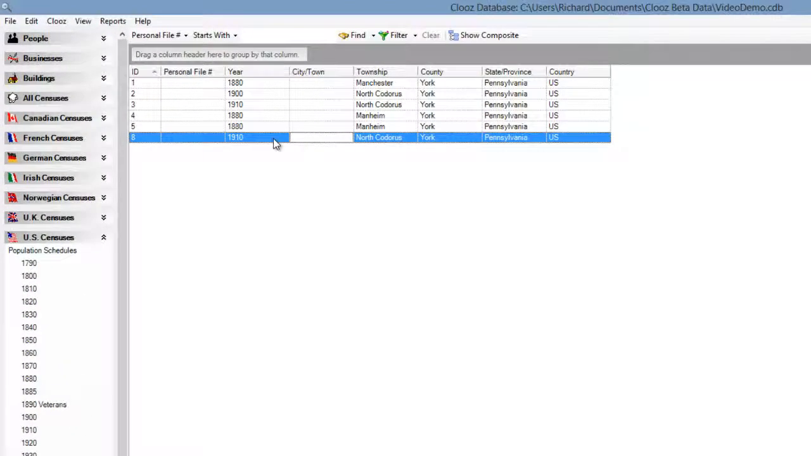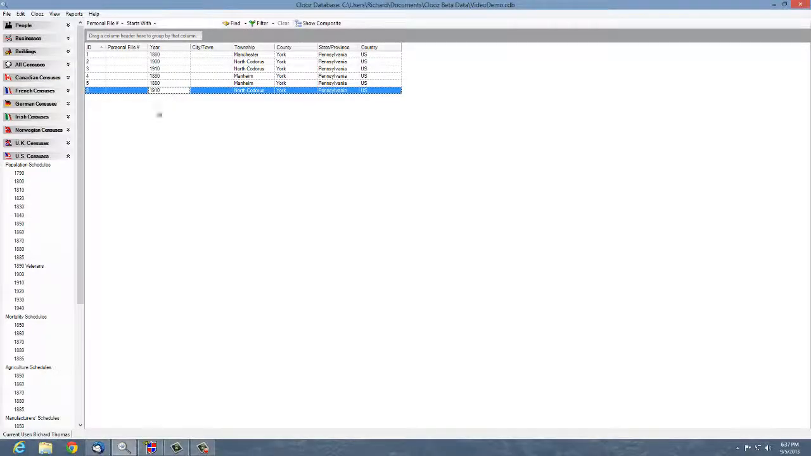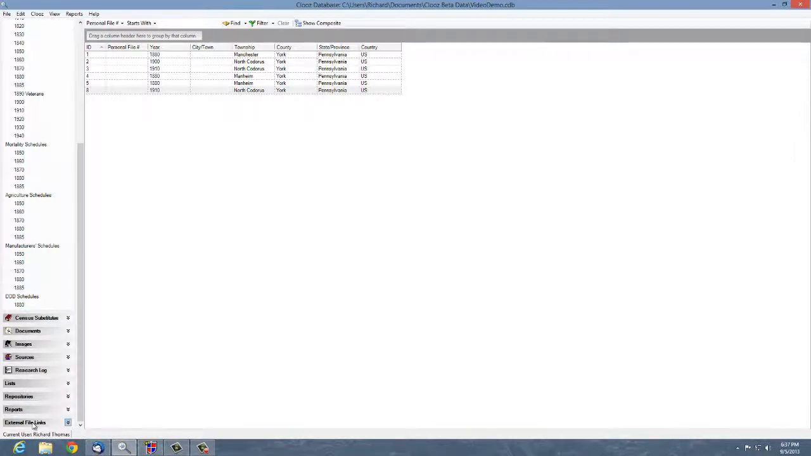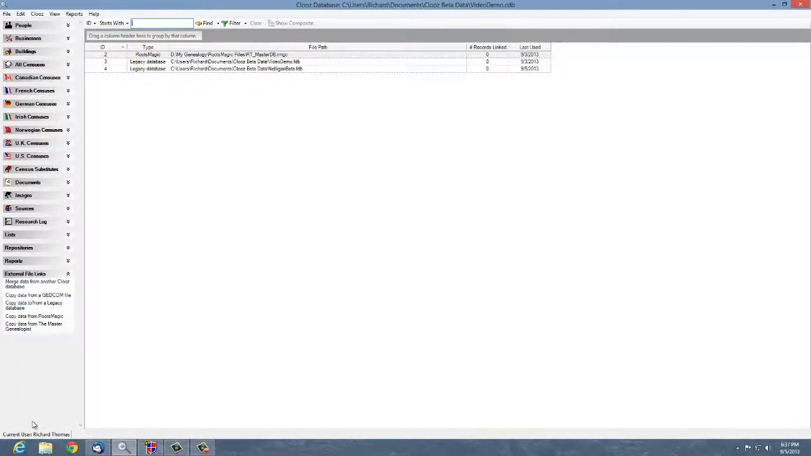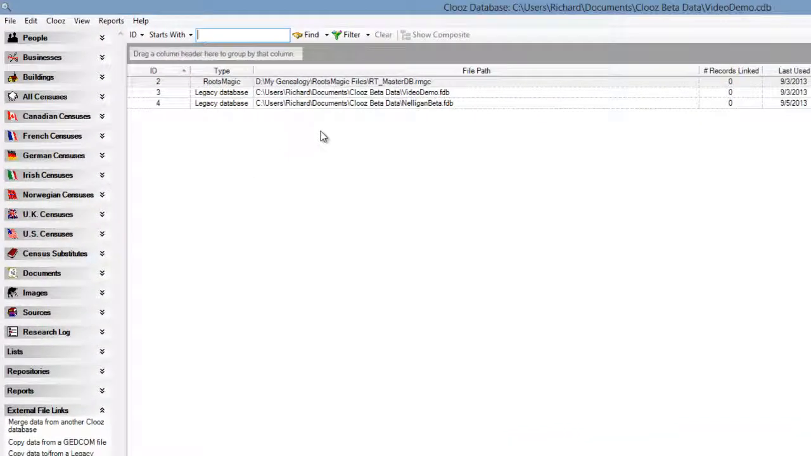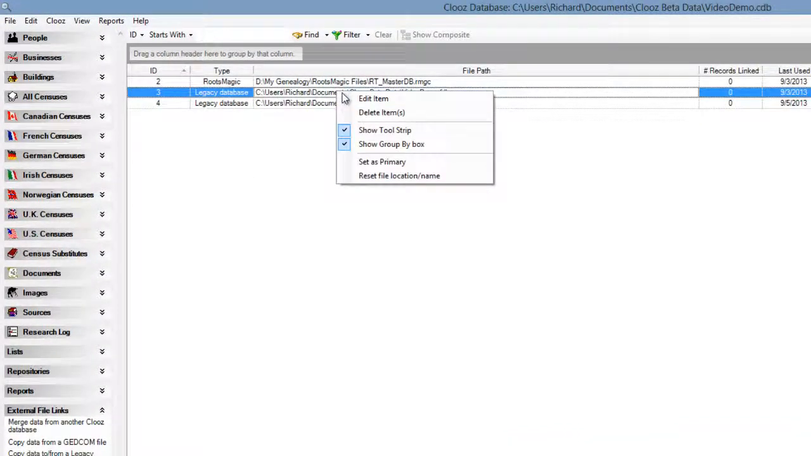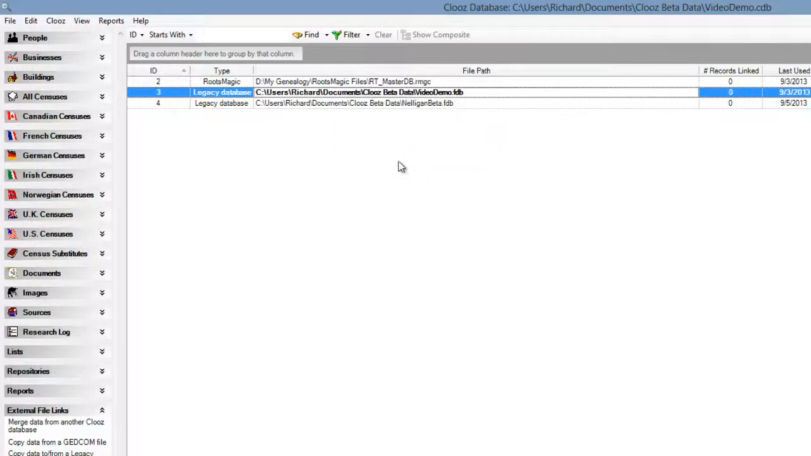Notice that when I right-click on a document, no export command appears. Before I can start performing document exports, I need to first set a Legacy file as the primary external file. I do this by clicking the External File Links button on the Explorer bar. Here is where you will designate which Legacy database you want to work with. Since you might use several different Legacy files in your research, you need to designate one of them as primary.